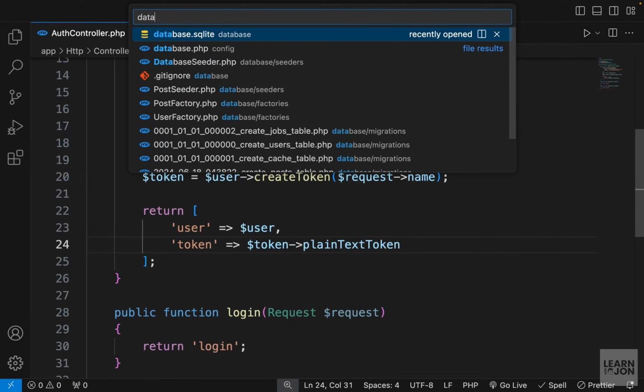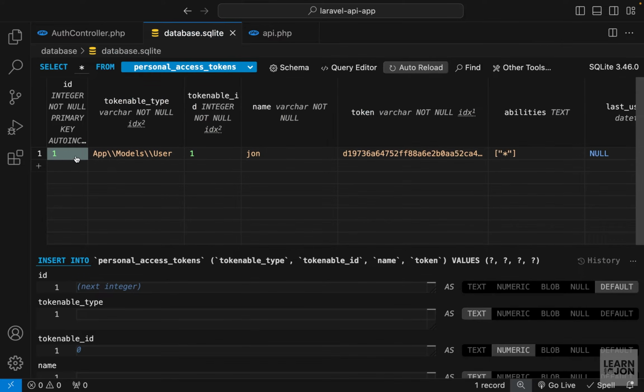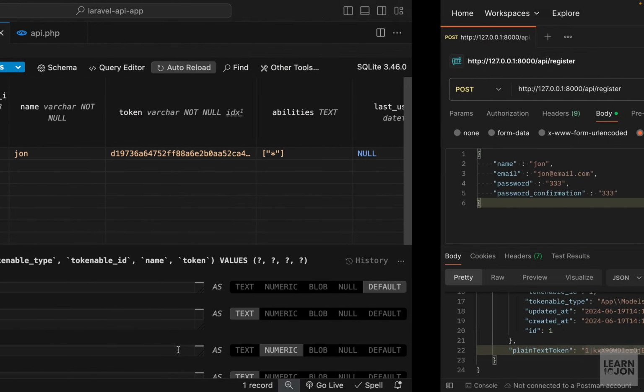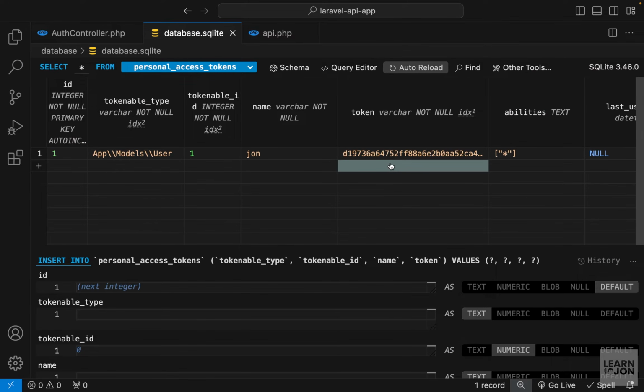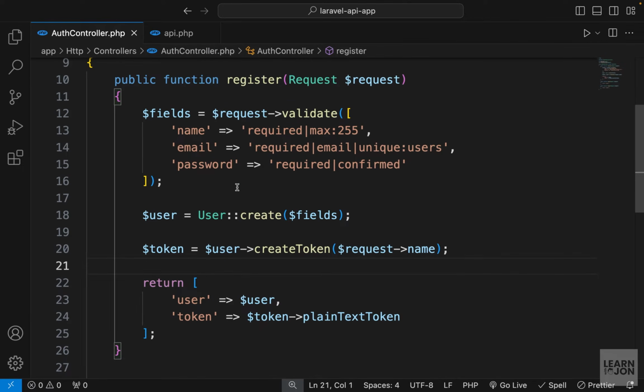If we open our database and take a look at personal_access_tokens, we now have an entry where we see the ID and the name of the user and also the access token. But you notice this is not the same as this plain text token, because now this is hashed, and when we want to retrieve it, Laravel Sanctum would automatically check if the API token matches this token in our database. So that is the first step, registering a user and then issuing a token for them.